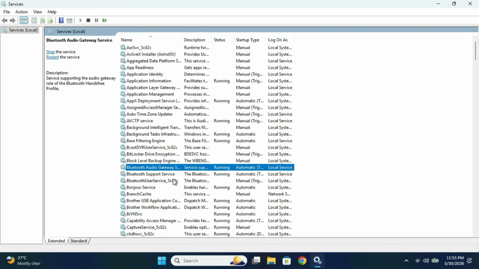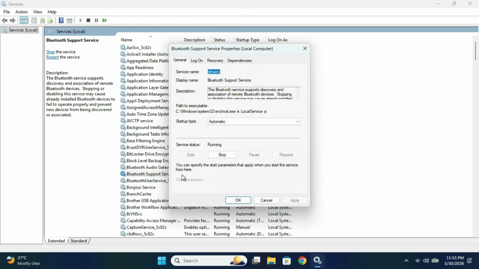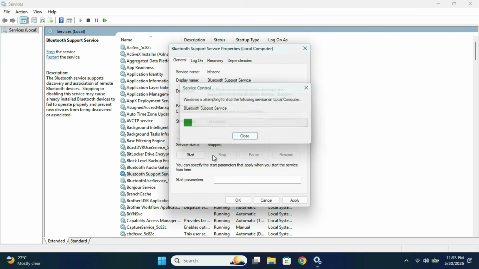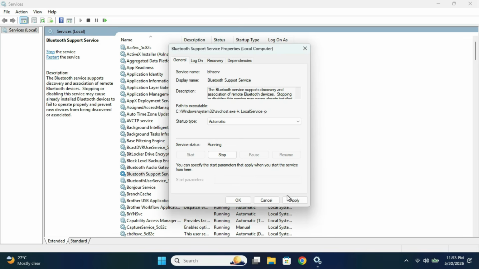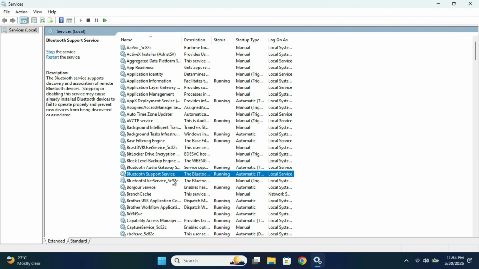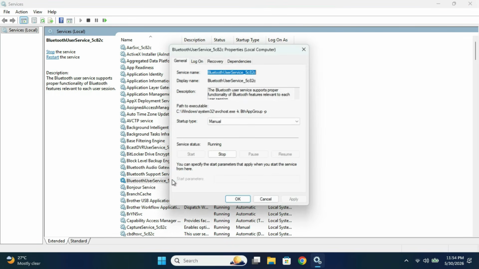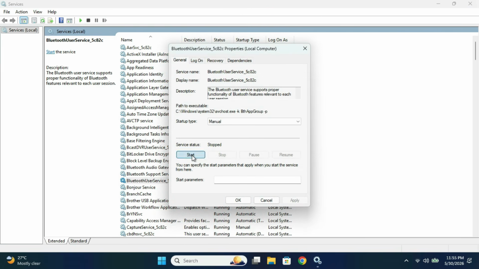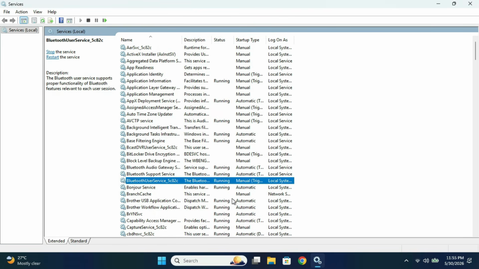Now double click on Bluetooth support service. Same thing here. Go to startup type, and if it is not set to automatic, change it to automatic. Then click stop and then click start to restart it. Click apply and hit OK. Now double click on Bluetooth user service. Here you do not need to change the startup type. Just restart the service. Click stop, then click start and then click OK, and that is it.